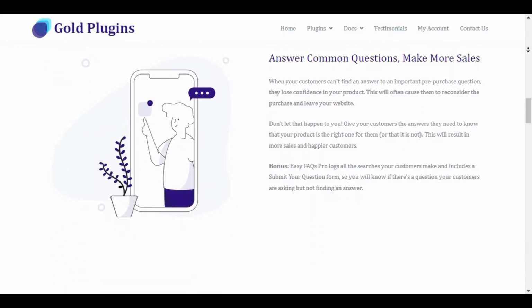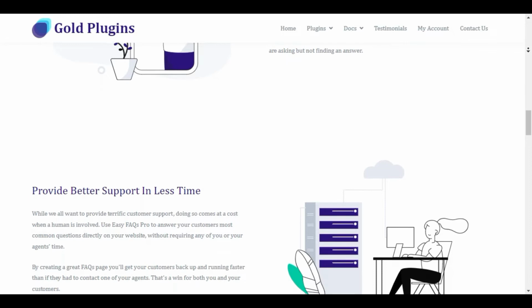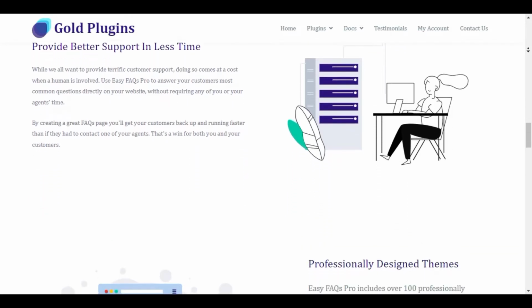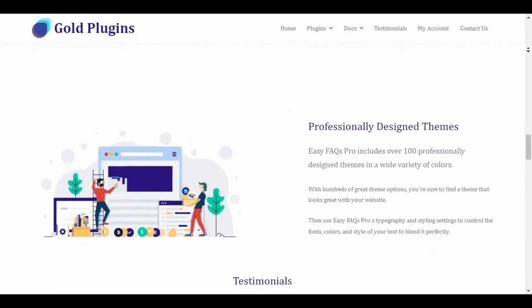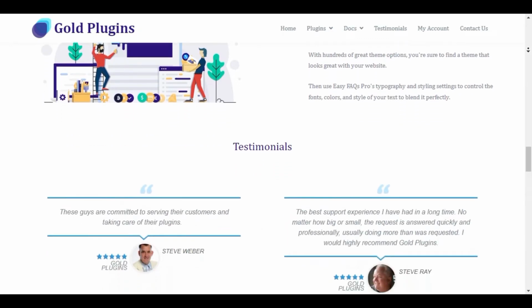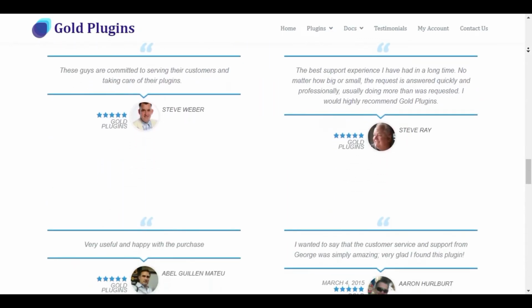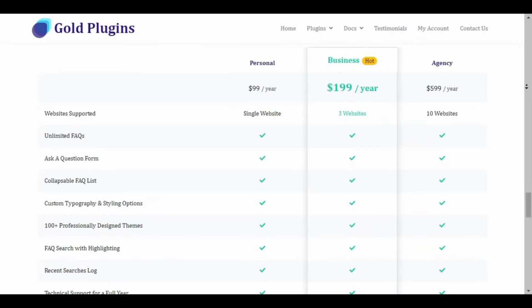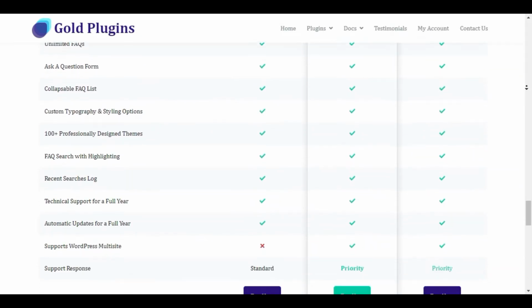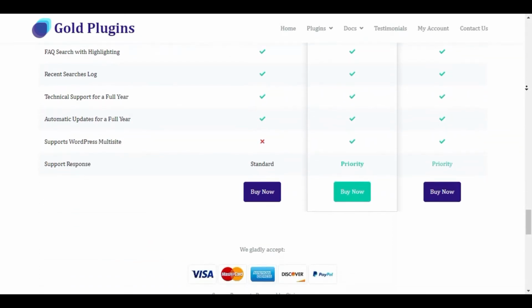The pro version of Easy Testimonials also allows you to add a customer feedback form on your website. Easy Testimonials includes 5 blocks for the WordPress block editor. You can also display testimonials using a simple shortcode. This plugin is available for free. However, the pro version starts at $99 per year.